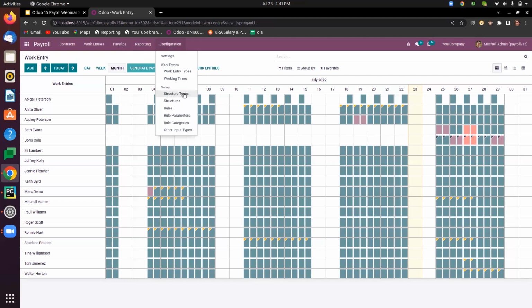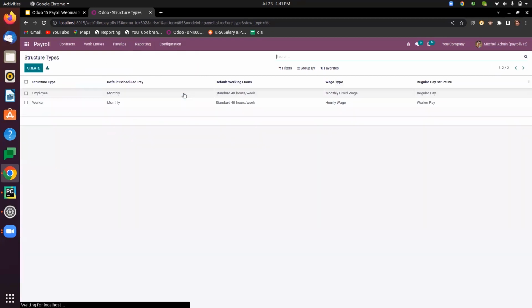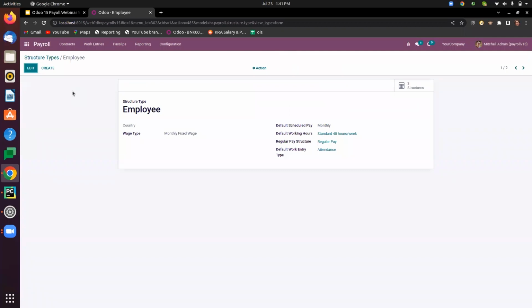Now we will have the salary structure. So different salary structure types can be defined. Here it is monthly for employee payment, and the standard working hours. You can see the wage type is monthly and the structure is regular pay. So you can create different structures for an employee itself. Maybe employees can be of different departments, and they will have different structures even though they belong to the structure type employee.